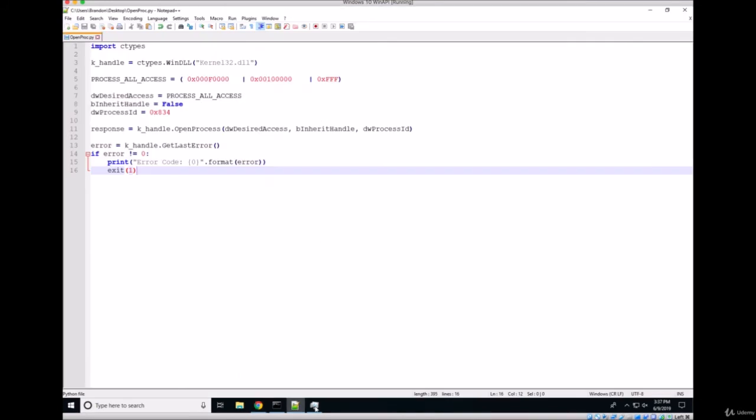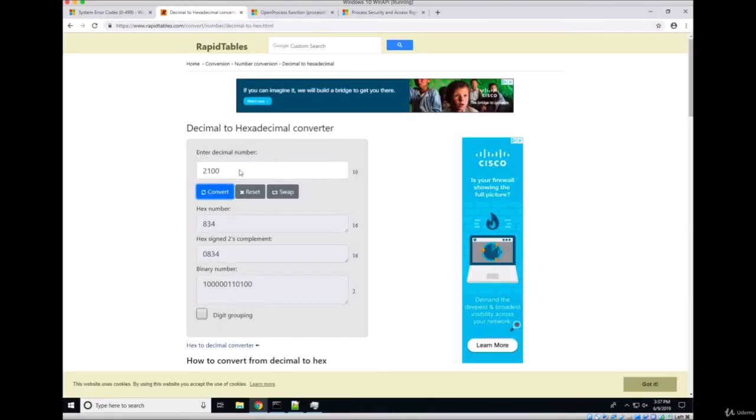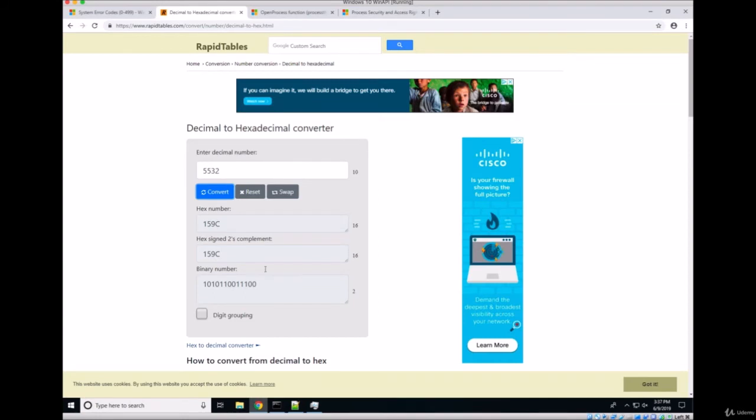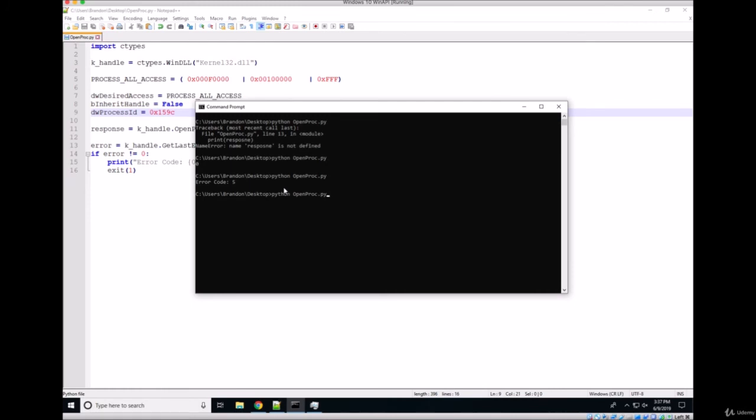So what we could do is grab the Notepad binary. This is 5532. Convert 5532. That's 159C. Go ahead and save it, and just to confirm, 159C. Perfect. Go ahead and open that. And we don't get anything this time.